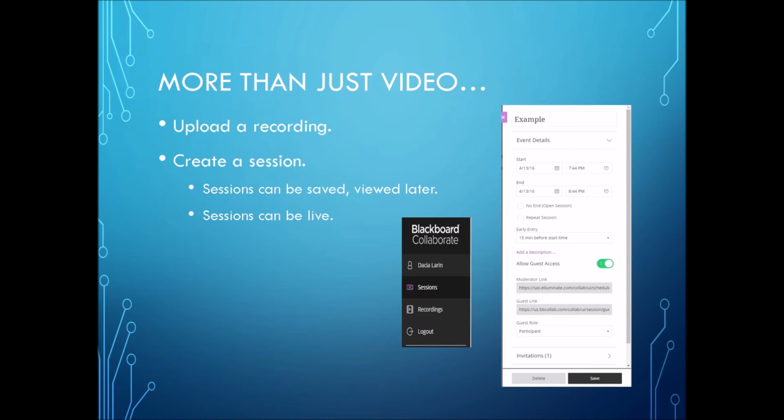Blackboard Collaborate Ultra is more than just video recording. It allows you the ability to create a session which participants can come in, participate, and interact, or you can record a session to be viewed at a future time.